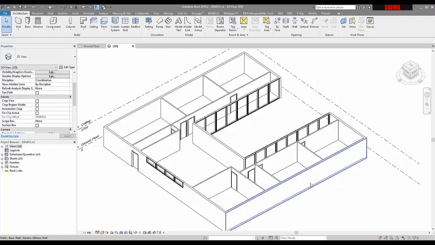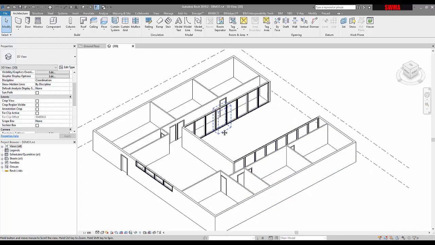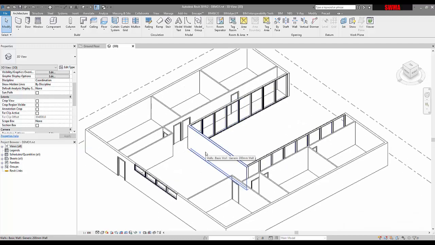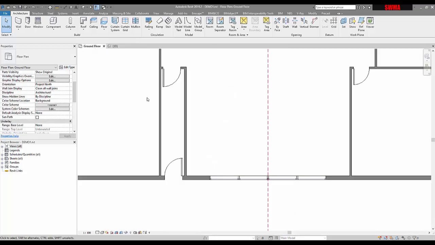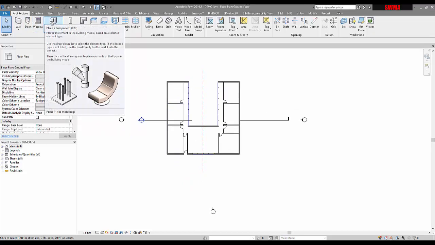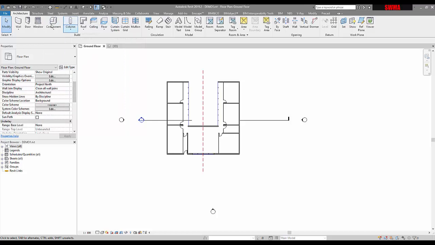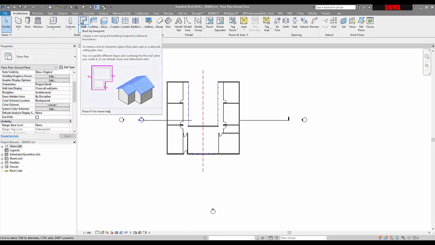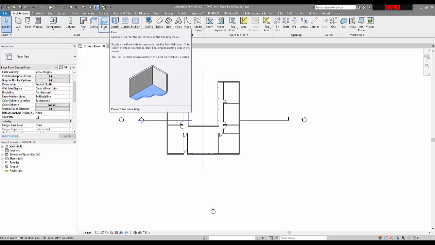Okay, so we've done walls, windows, and doors, and we're now going to move into creating some floor slabs and some ceilings. We can do this either in 3D or 2D. I'll do it in 2D first for the floors. So we've gone and done our walls, doors, and windows. We won't touch on components at the moment or columns. We'll come back to that later. We want to get into floors and ceilings.